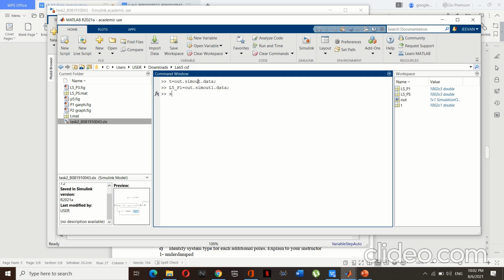First, to save the model, press save T, save L5, the block number L5 B1. Because I already saved the program, I just give an example of how to save the model. Then press CLC to clear. Again, to plot the graph, we type T out.